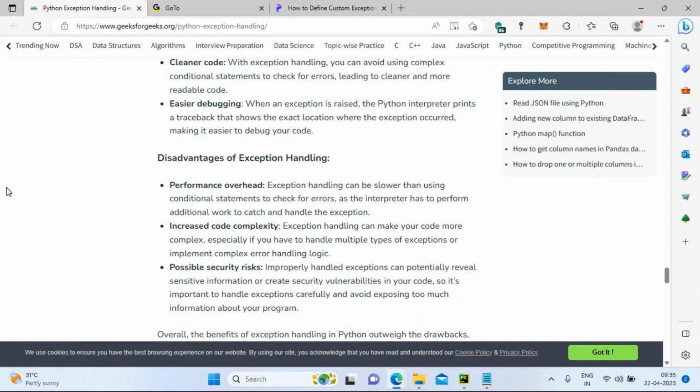Second one is increased code complexity and reduced readability. For example, if you are using more try and catch blocks, nested try and catch blocks, your code will be more complex. And if you're trying to handle multiple exceptions, or you're trying to implement complex handling logics, your code complexity will increase.